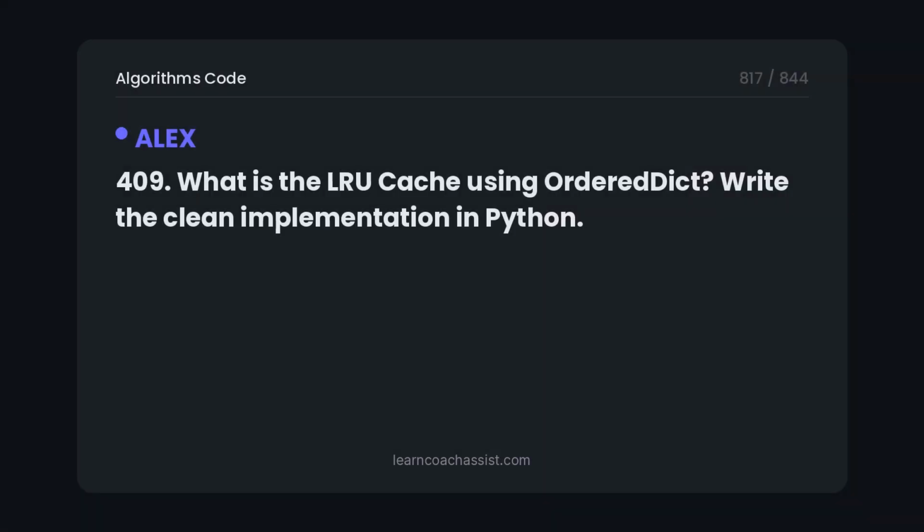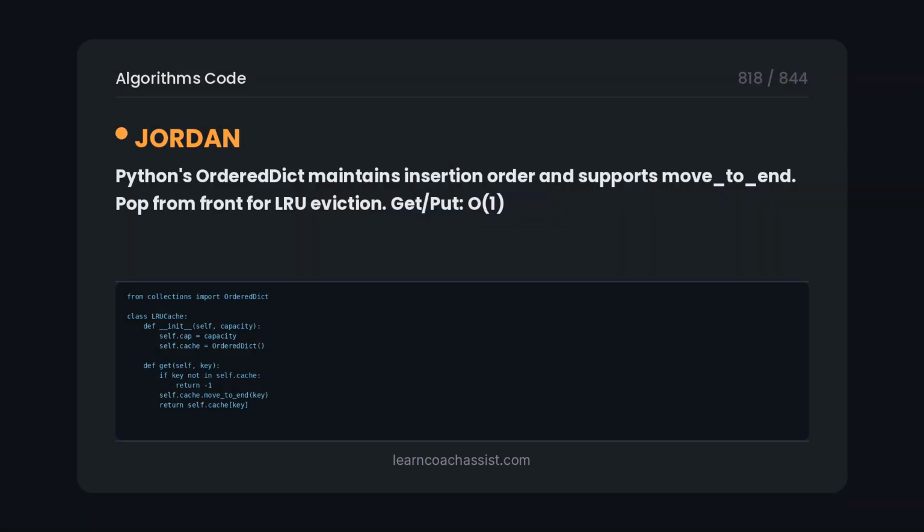409. What is the LRU cache using OrderedDict? Write the clean implementation in Python. Python's OrderedDict maintains insertion order and supports move_to_end. Pop from front for LRU eviction. Get/put O(1).